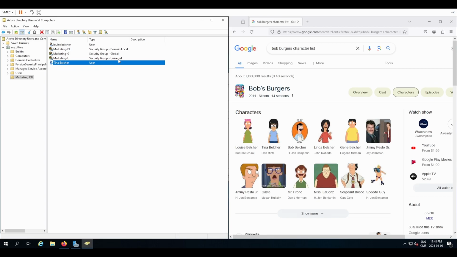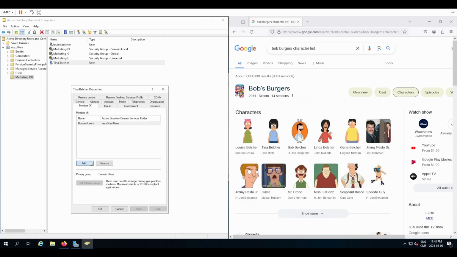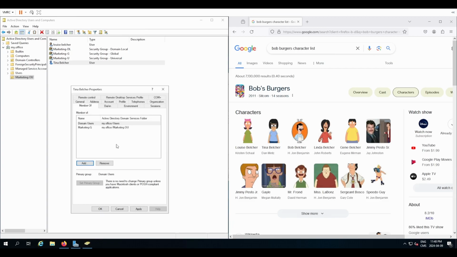We still have the global and universal groups. So if we add Tina Belcher to the marketing-g group, she will not necessarily have access to the marketing-u group. So let's go ahead and add her to G. Member of, add, and check name. We are now adding Tina Belcher to the marketing.global group.